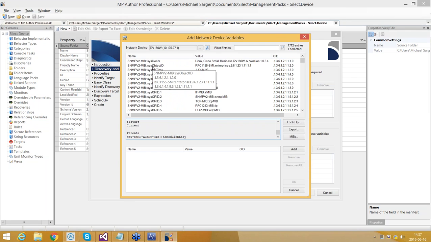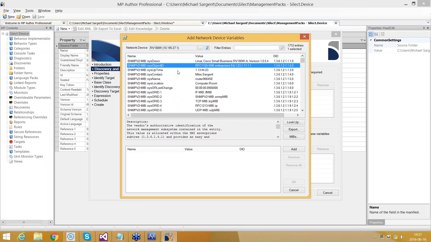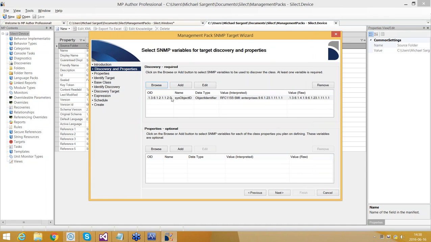For a discovery, you typically use the system object ID. And this value that's been interpreted partially here as enterprises.9. 9 is the enterprise number for Cisco. They registered that with the IANA, the Internet Assigned Numbers Authority, and then they're allowed to assign any numbers below that. So 6.1.23.1.11.1.1 is their OID beneath the enterprise that specifically identifies this particular type of router or family of routers, where the SNMP information is basically the same for all devices in that family. I'm going to add that because that's all I need for my discovery here.